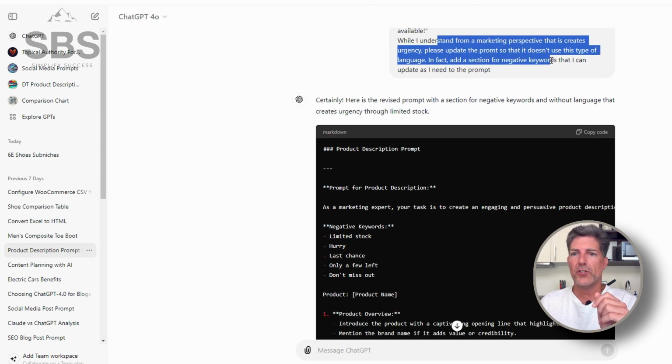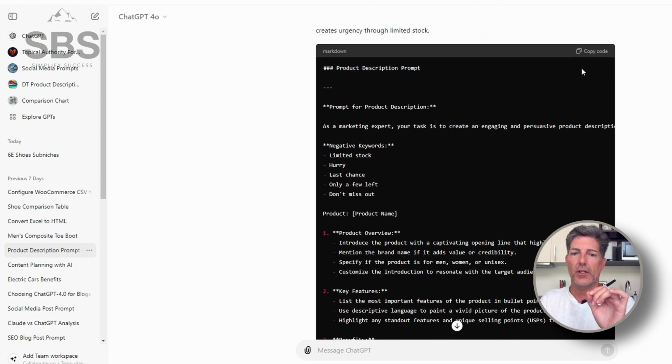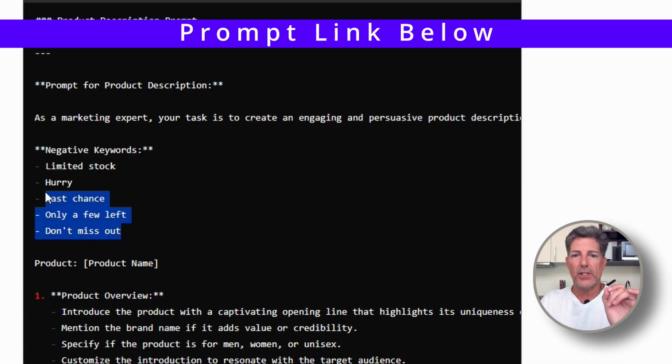So I said, hey, I understand from a marketing perspective it can be an important piece, but I want you to update the prompt so it doesn't use this type of language. And in fact, this is another pro tip: I want you to add negative keywords so I can add to them as needed in the prompt. So here's what it did. It went in and added negative keywords.